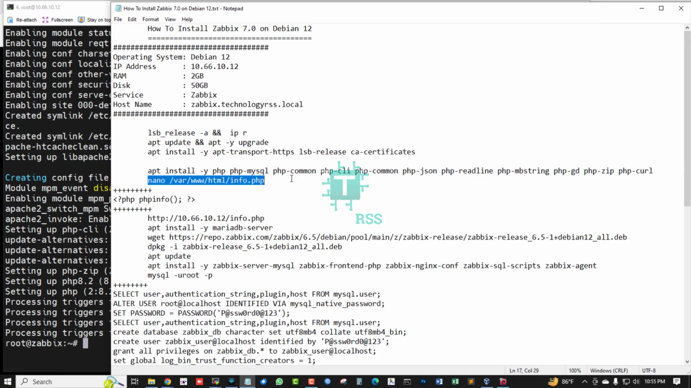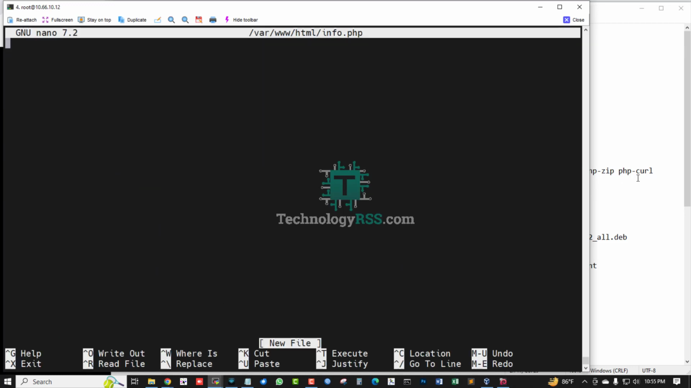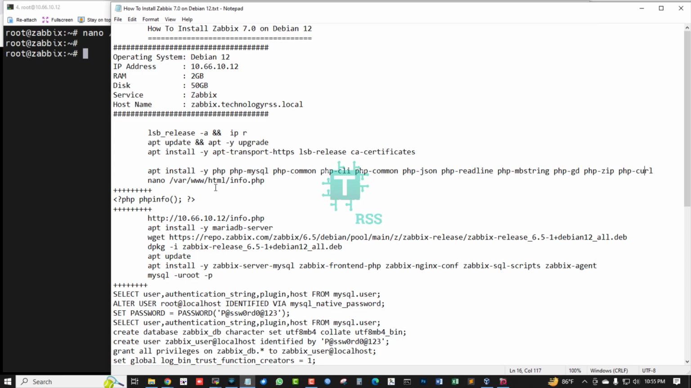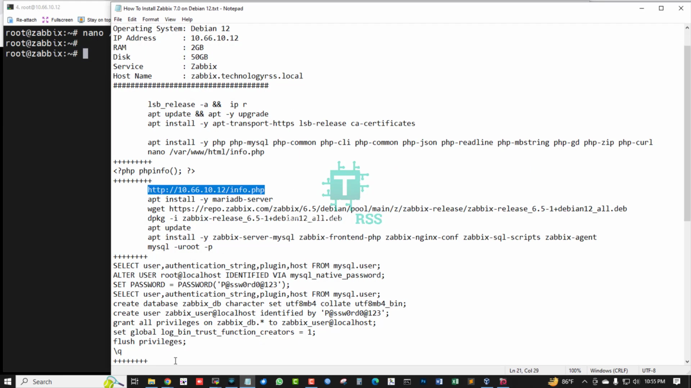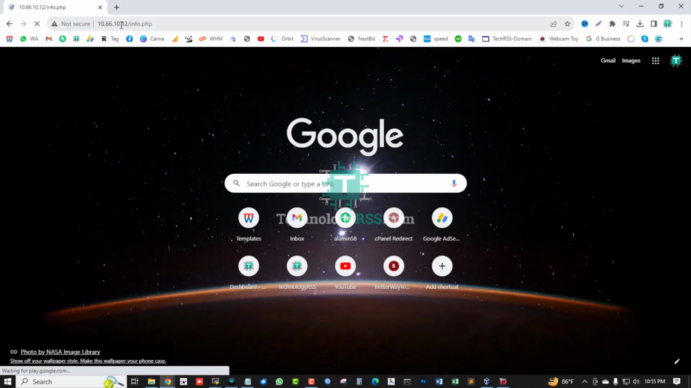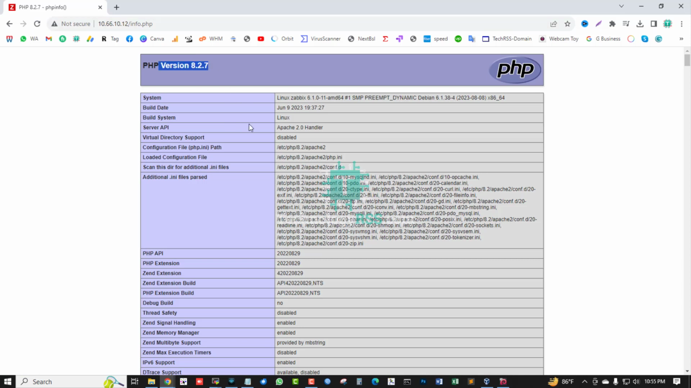PHP installation done. Now I am checking that PHP is working on my server, so create an info.php file, insert this code, and now access this server IP address slash info.php. PHP is working fine.